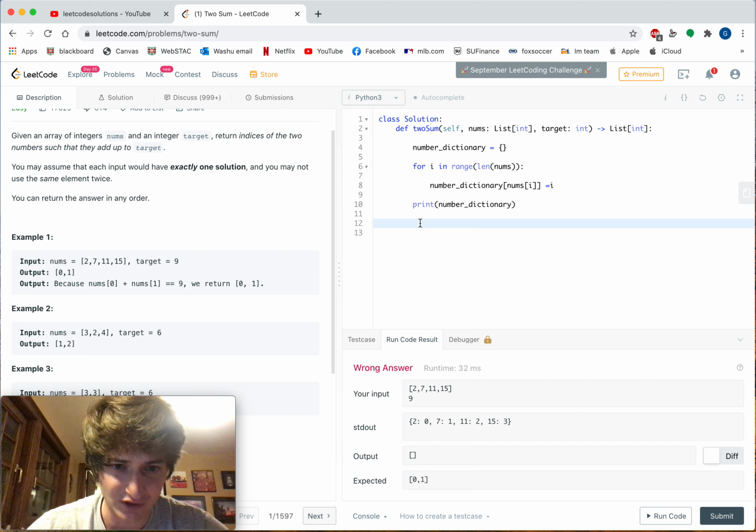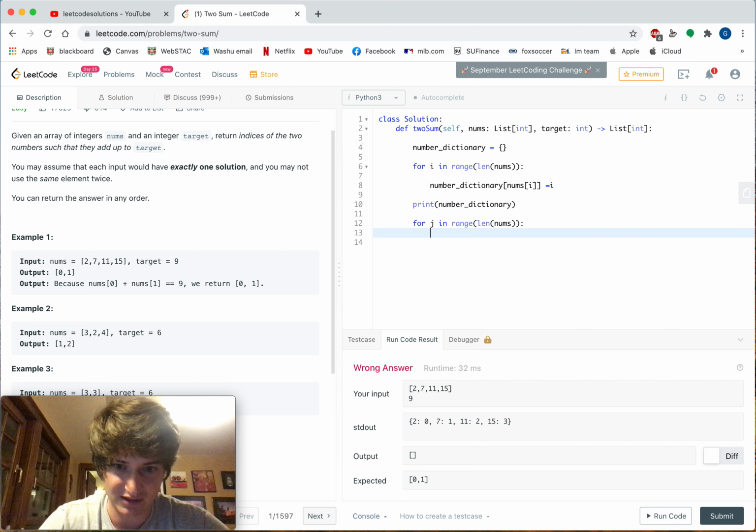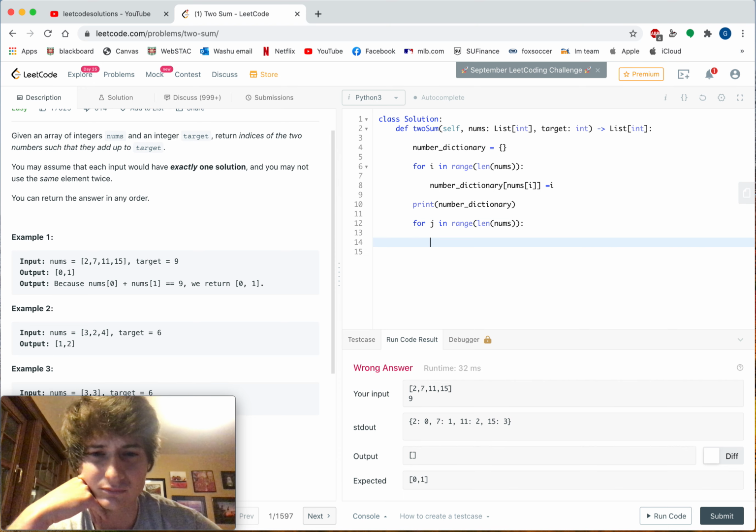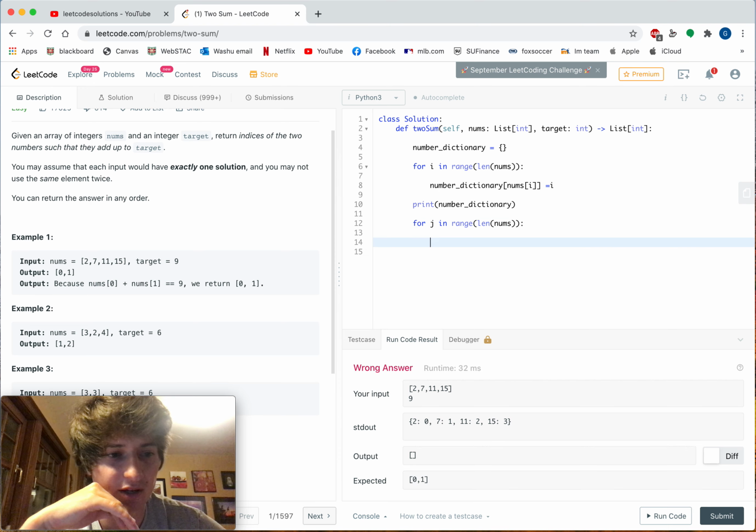I'll just leave that there for you guys. So what can we do with this dictionary? How can we use it to our advantage? Let's see. I imagine we are going to need to run through this array again. So let's get that going. And what can we do if we do that?